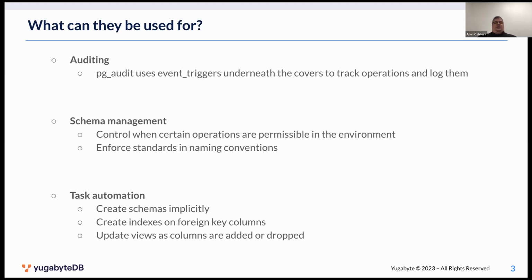You can also do things like create indexes on foreign key columns. This is useful when the system has to back check whether a row can be deleted or not. It's nice for it to actually use an index, and also when you're joining. And then finally, if you want to really get sophisticated, you can automatically update views as columns are added or dropped.